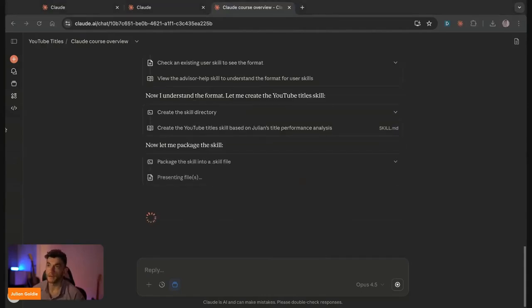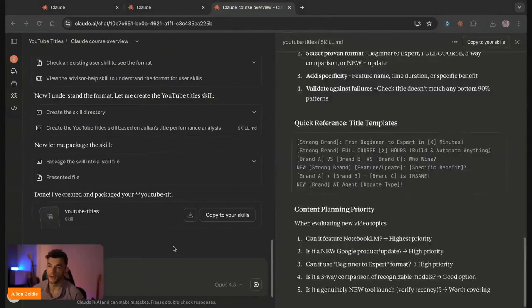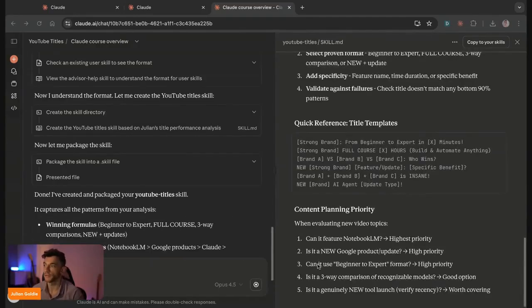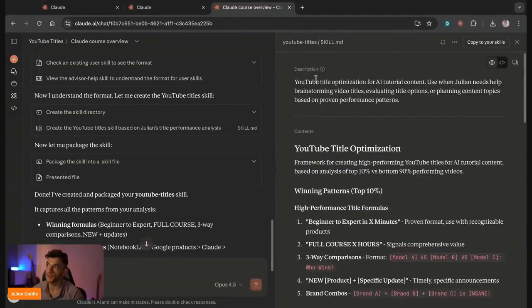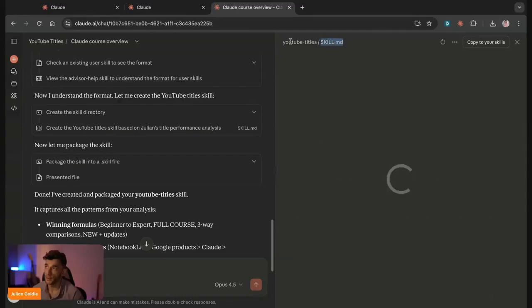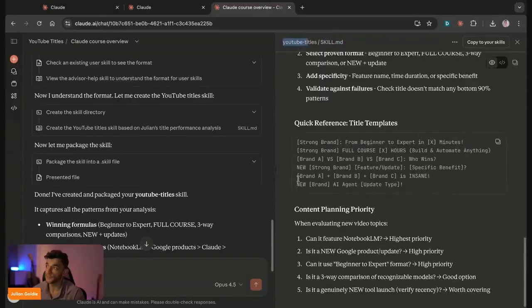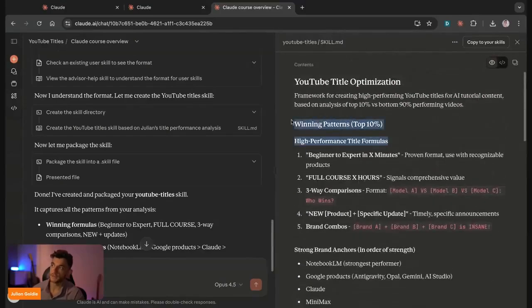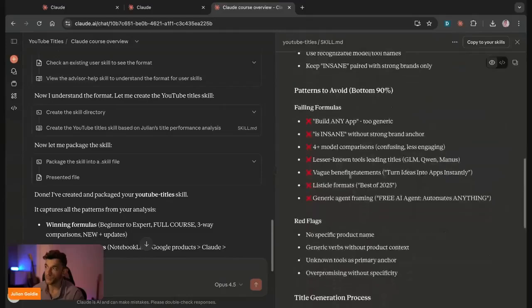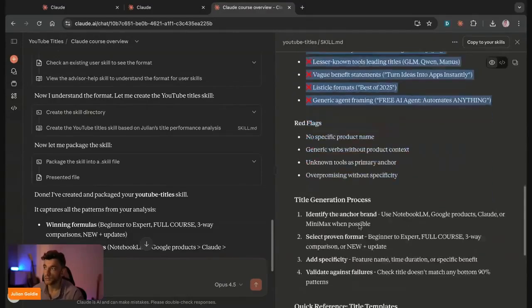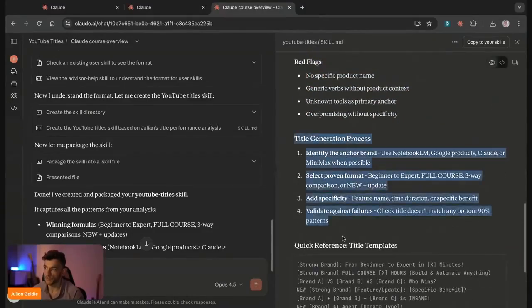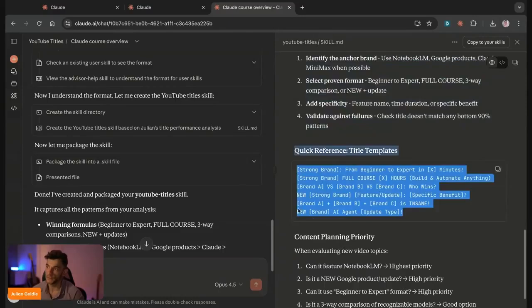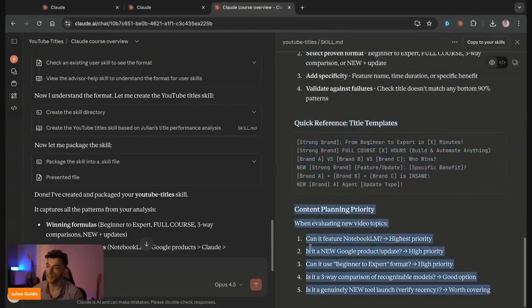And it's quite easy to do this. A lot of people think, oh, it's going to take a lot of time to do this. But actually, no, you can do this really quickly using the setup right here. It's actually created something called a skill MD file. It's saved it as YouTube titles, right? And it's given a brief: here's a description, here's what to do inside here. It's actually saved the winning patterns of what works really well, the failing formulas to avoid, and then also the title generation process and quick references for templates, as well as the content planning priority, right?